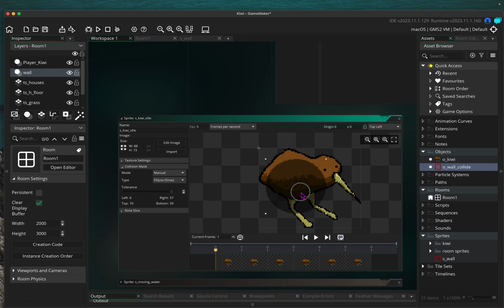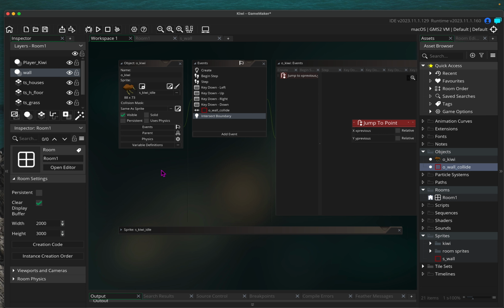You'll have to play with this. Everyone's character, of course, is going to be shaped a little bit differently, so play around with this. You can use any of these shapes. You could do the full image, but I recommend either an ellipse or a diamond. I'm going to do precise too, but let's change that back. All right, so sprite all set.